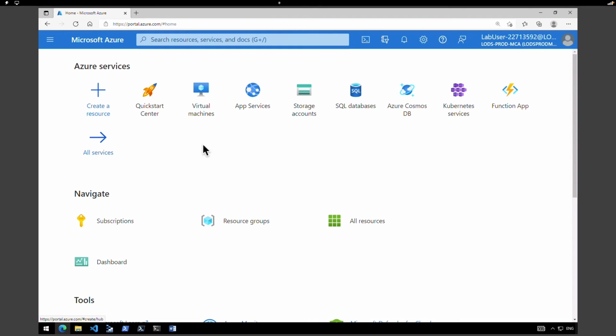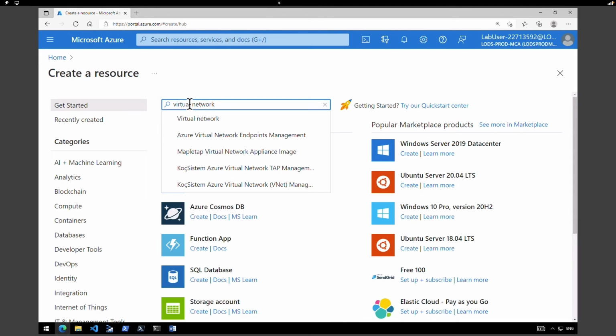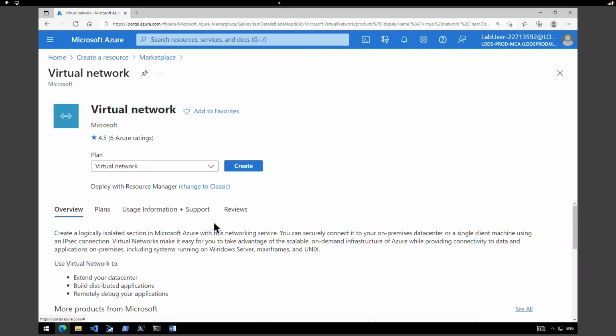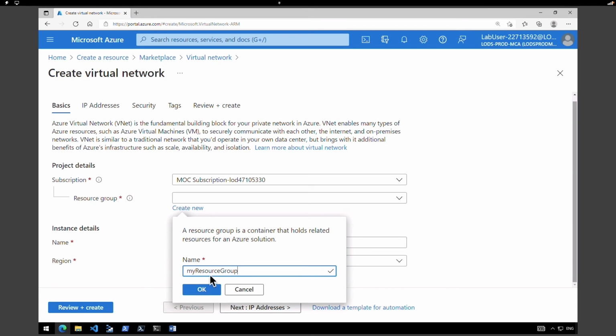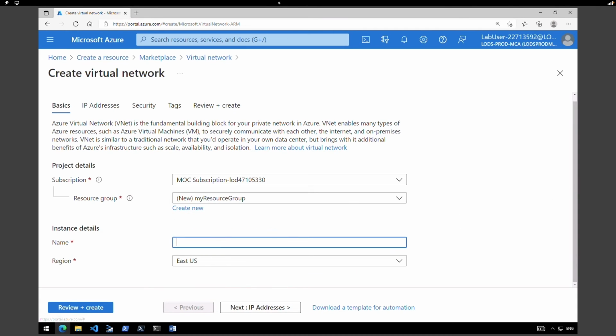To create a virtual network, click on create a resource, search for virtual network and select the virtual network from Microsoft and click on create. Here select the subscription and select a resource group. Since we don't have a resource group, I'm going to create a new one. I'm going to call it my resource group and click OK. Give a name for your virtual network. I'm going to call it Core Services Vnet, and I'm going to place it in East US itself.